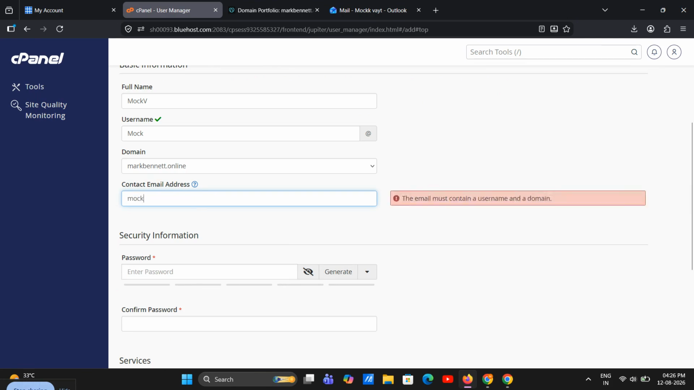This is important because it can be used for notifications, password recovery, and account communication. Then create a strong password for the user. Use a password that is secure and not easy to guess. If there's a password generator available, that's usually the safest choice.